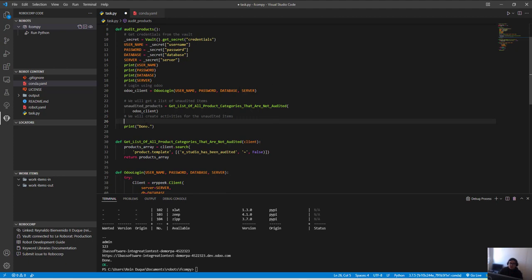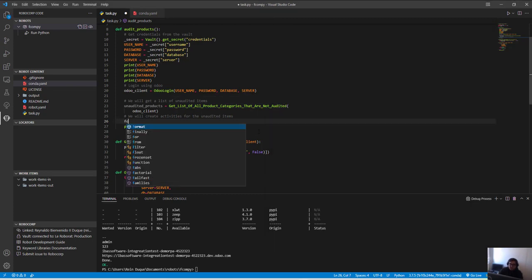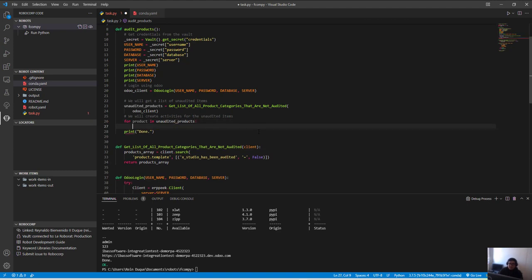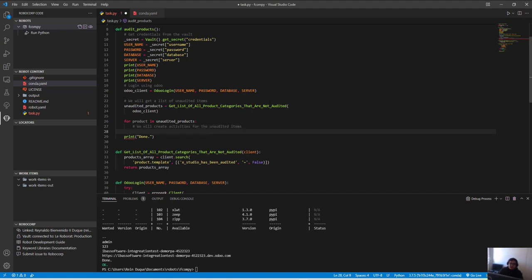And our next step is we are going to create a for loop for the unaudited products. So for that for loop, we will do for product in unaudited products. We will then create the activities for these unaudited items. Okay.